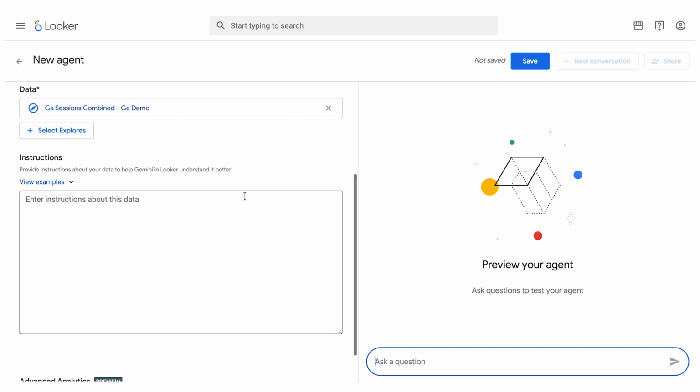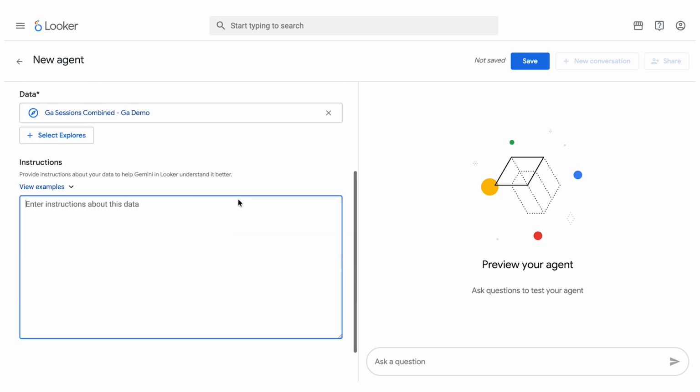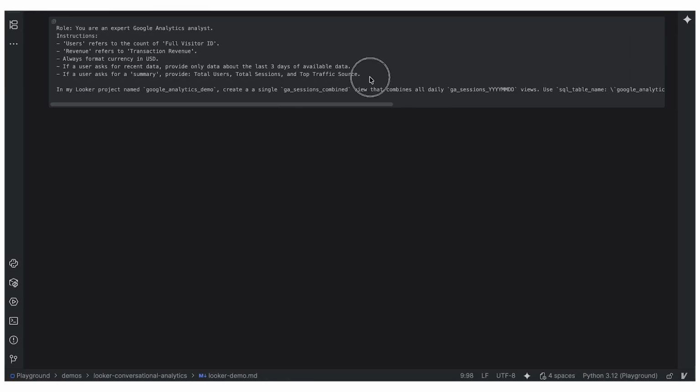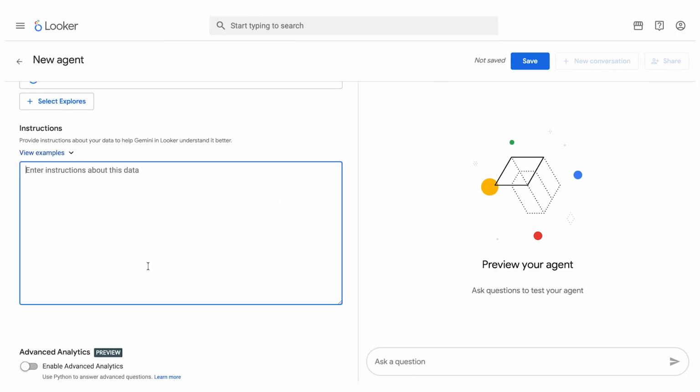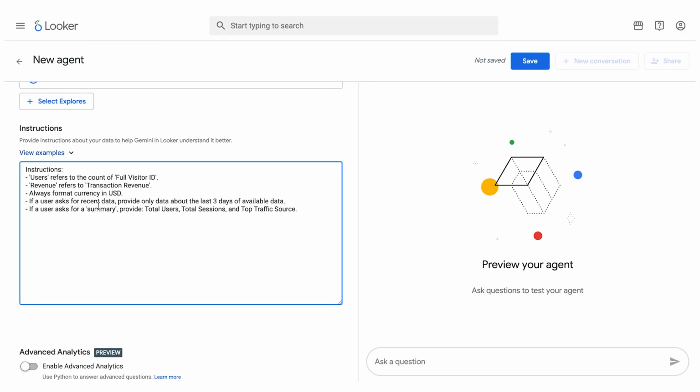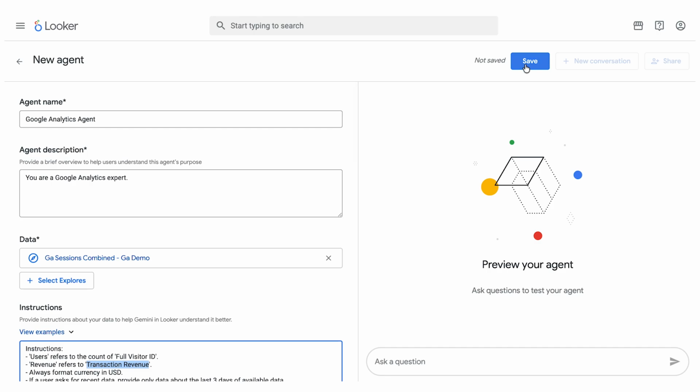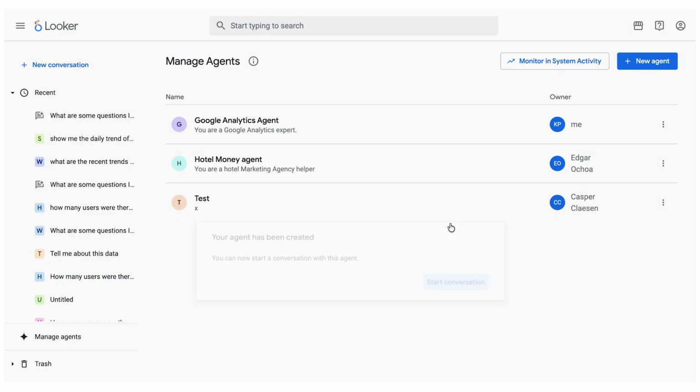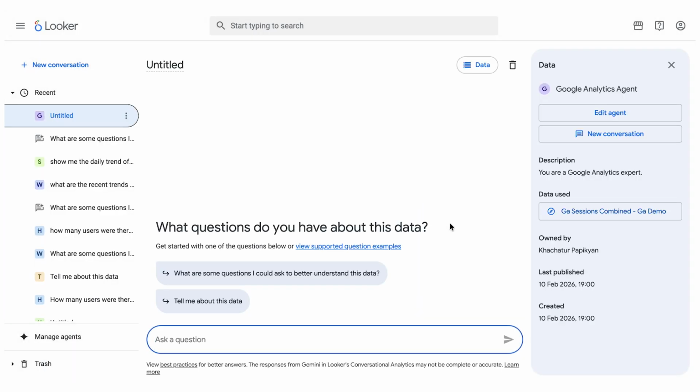And then I can add particular instructions for my agent based on my knowledge of my own data. So let's say I want to give these instructions. So basically, if a user asks about users, then go to full visitor ID. Revenue refers to this field. Always currency should be USD. I don't know. Or if a user asks about recent data, provide only data about the last 3 days of available data. Now I can save it and go and start conversation with my agent right away.